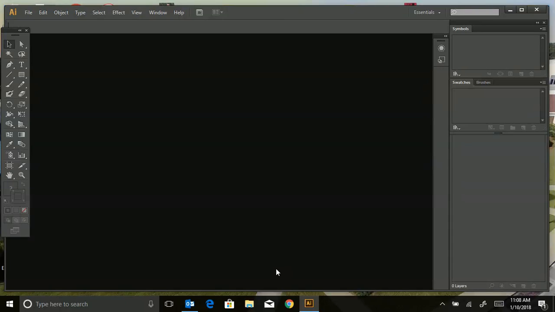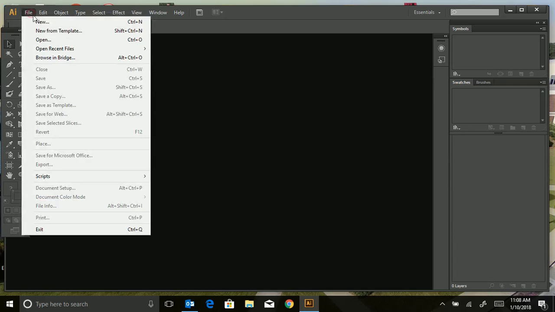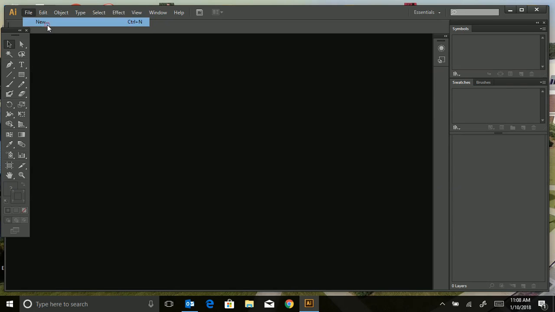Once you're in the program, it's just going to look blank for now until we open up a blank canvas to work on, which is basically the sheet of paper you can think of as your workspace. In order to do that, go to File and go to New.